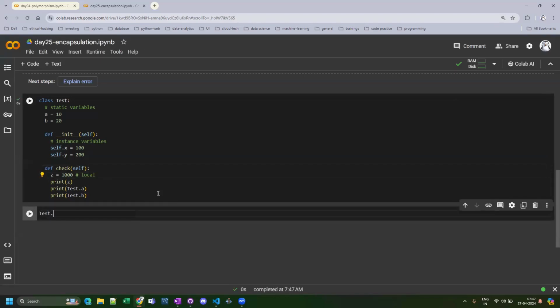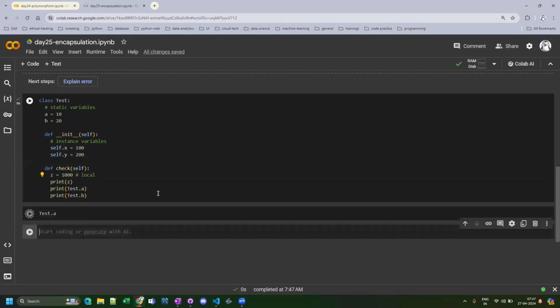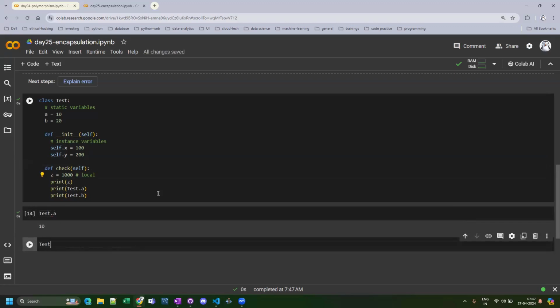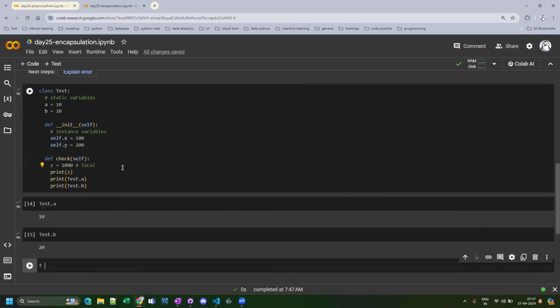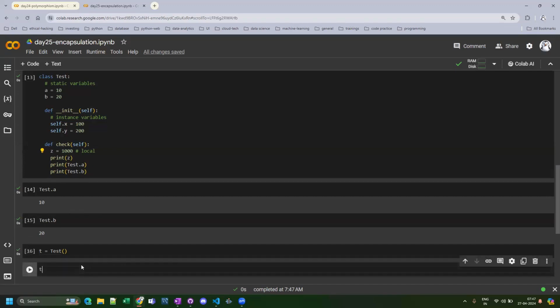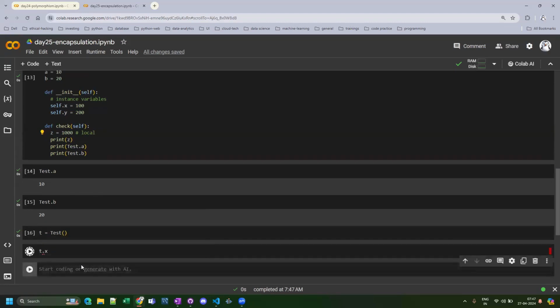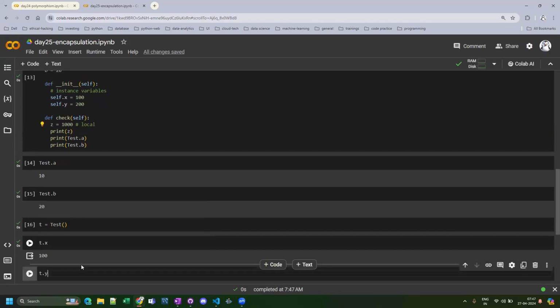How can you access static variables? Use a class name, put it there, then give the variable name and you can access it. Clear? But if you want to access instance variables, you have to use object creation. T is equal to test. I'm not taking any arguments to my constructor, so I don't have to pass any arguments. And using the object reference, call that x, p dot x, p dot y.